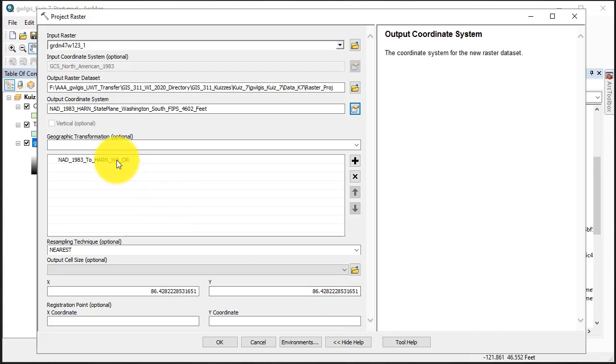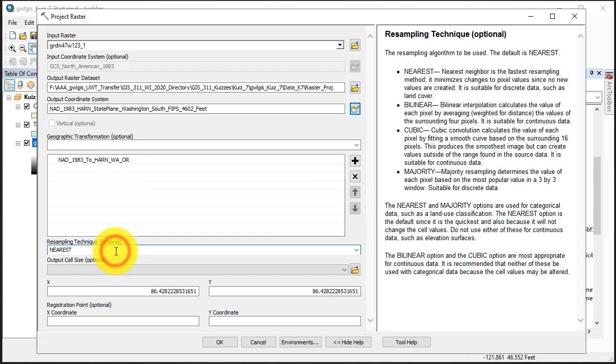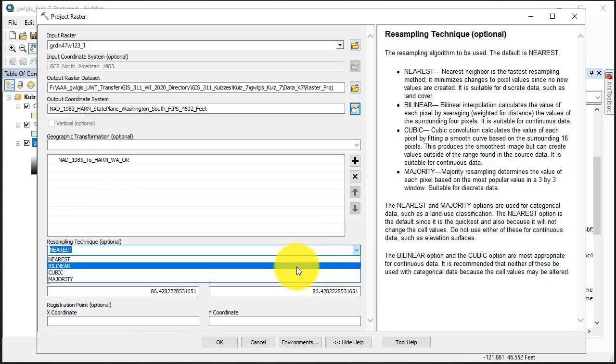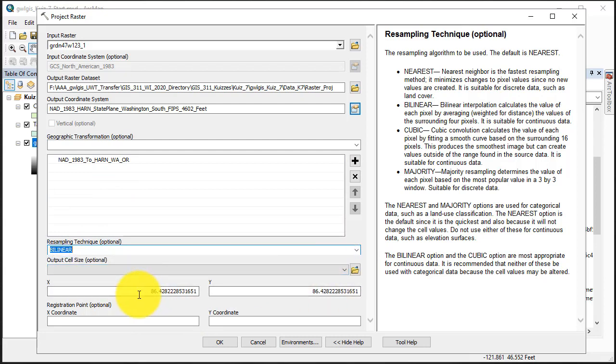It will apply a geographic transformation. The resampling technique, I want to click in the nearest and then choose bilinear. This bilinear interpolation calculates the value of each pixel, etc., etc. It is suitable for continuous data. That is the choice that we're going to use. And we'll keep the X and the Y cell size as they are.